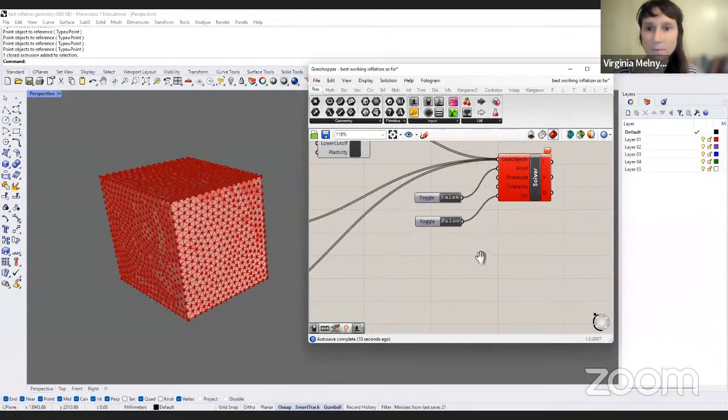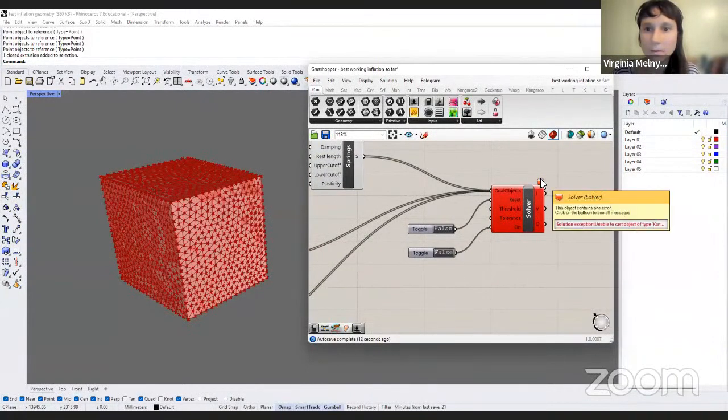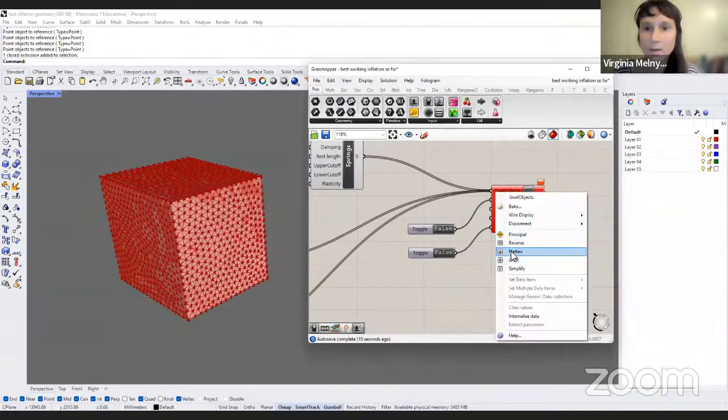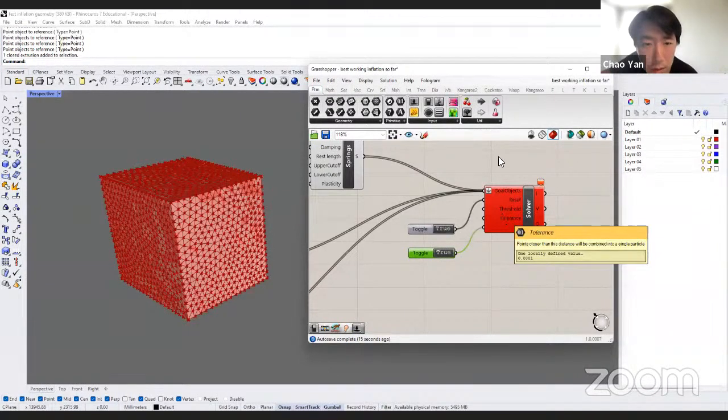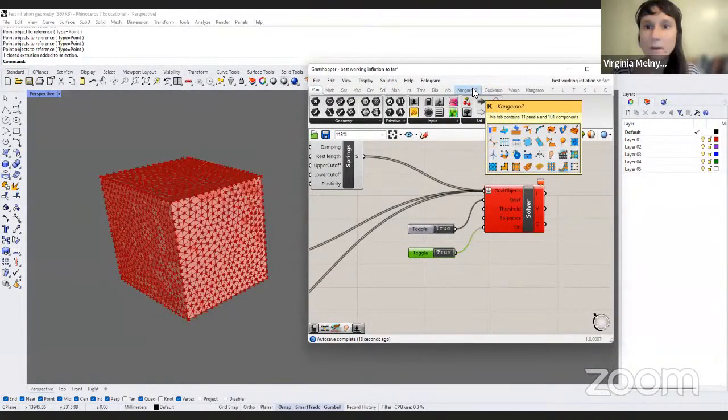Sorry, I didn't mean to put that one on there. Let me flatten these when they come in also. You might not like this solver. That shouldn't work. That should still work. I think the solver is from Kangaroo 2, right? Did I grab it? Yeah.